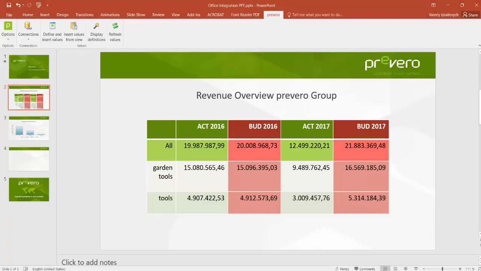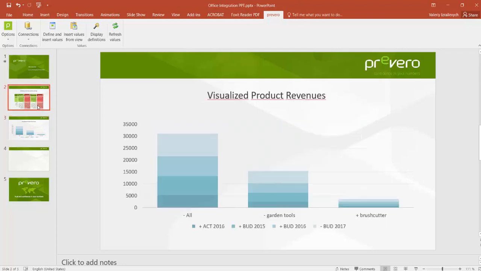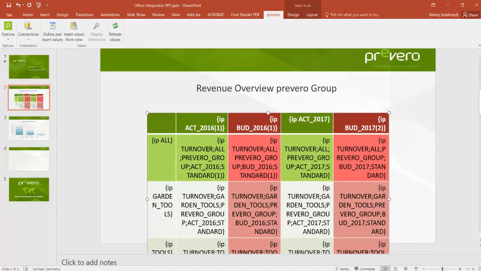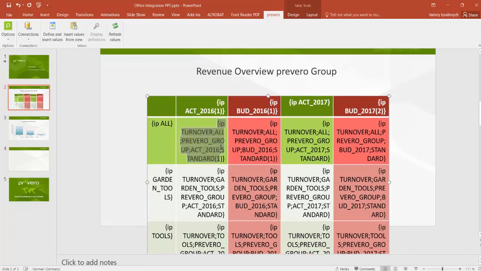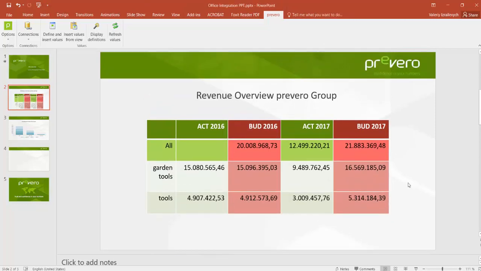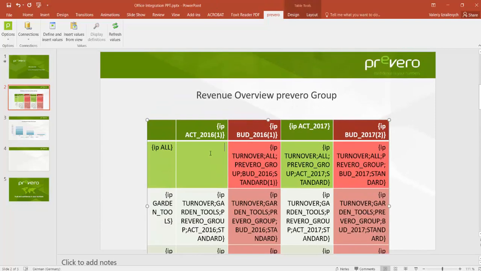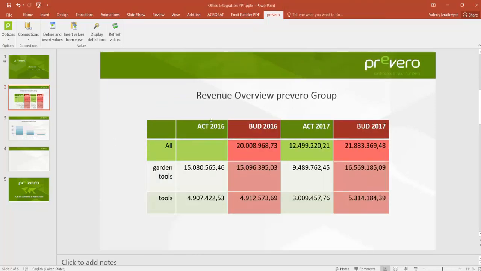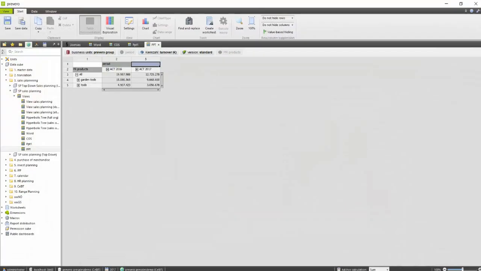Up next, we're going to be looking at the possibilities the Office client holds for PowerPoint. We can insert single values, whole tables, and even generate diagrams out of the data. Clicking into the table shows the dynamic references. We could delete a single reference and therefore empty the cell. Now we will replace the value. What we want is the revenue for the Prevero group over all products in the actual period of 2016.